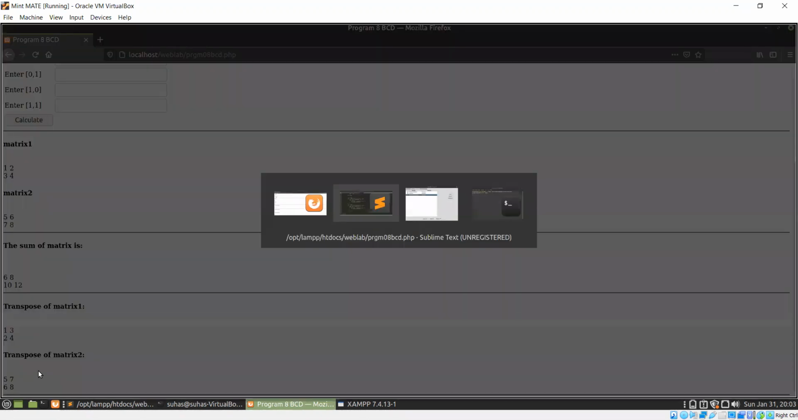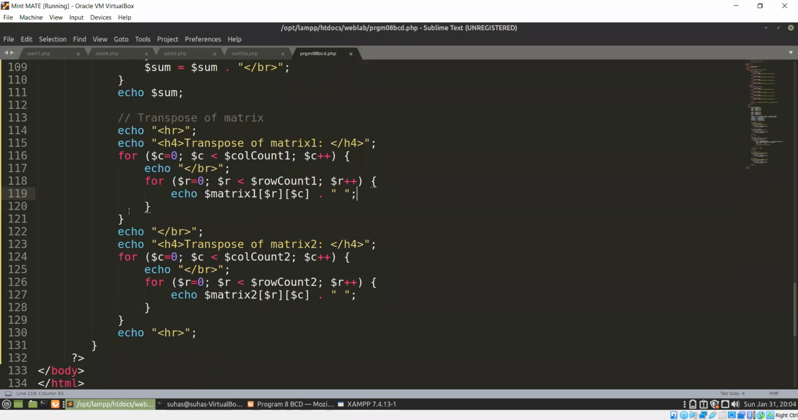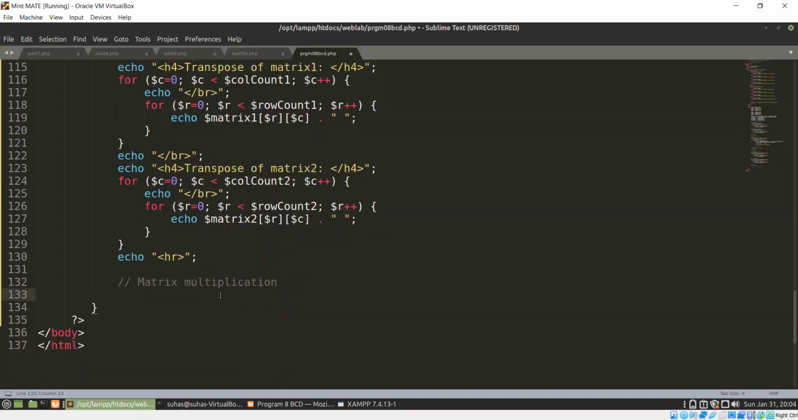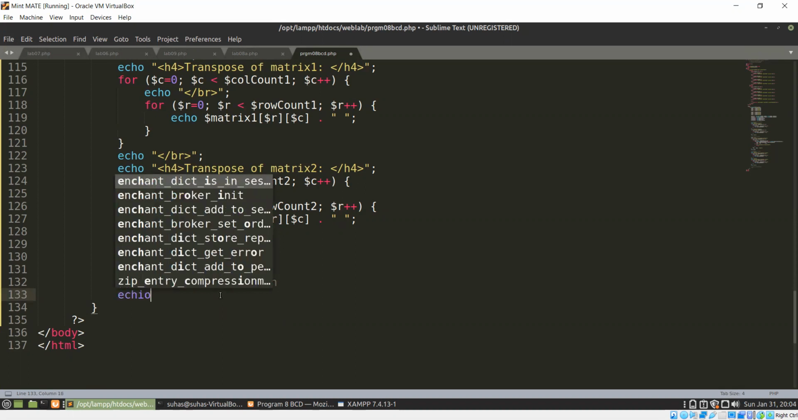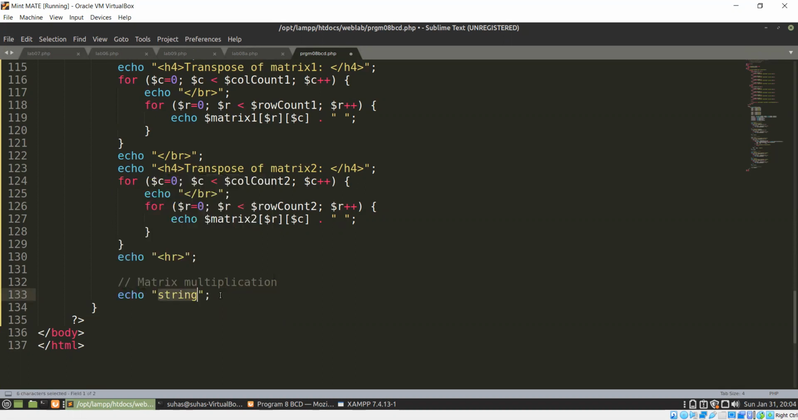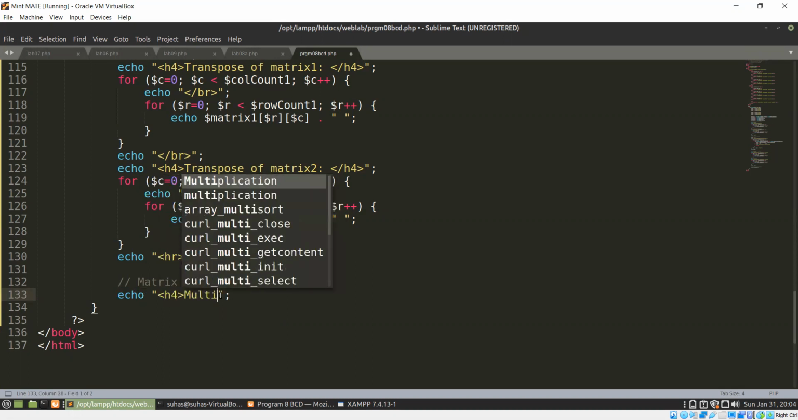All right. Now let's jump into matrix multiplication. Transpose of a matrix is the same thing for matrix 2 also. Okay, matrix multiplication involves a bit of formula. So, matrix multiplication. All right, it's the same thing with a lot of for loops though. So I'm gonna echo out the header for multiplication.